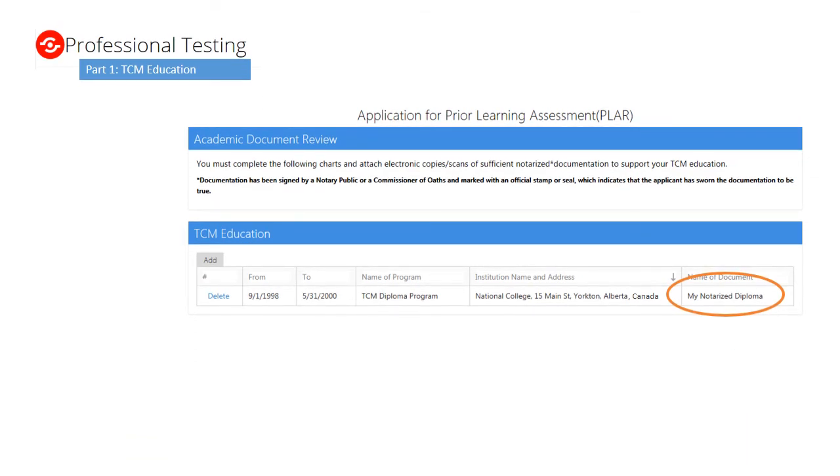Let's return to our original example. Please note that one file can be identified on each line of your TCM education section. However, for each successful program, you will want to include several documents to support your application. For example, you may have a copy of a diploma, a copy of a transcript from the institution, a copy of documents that show that your academic record has been notarized.